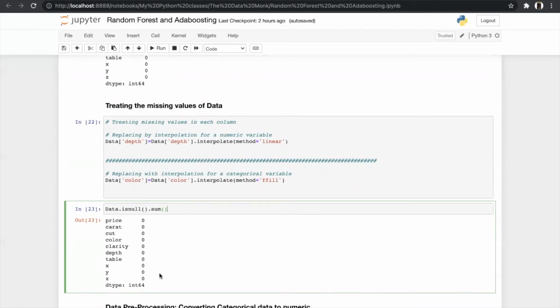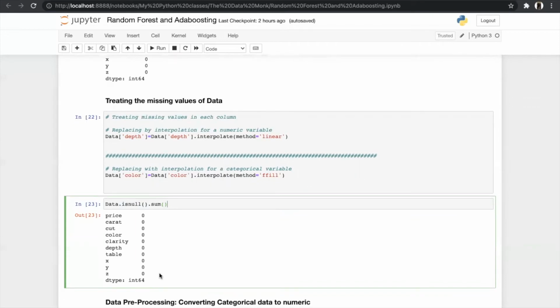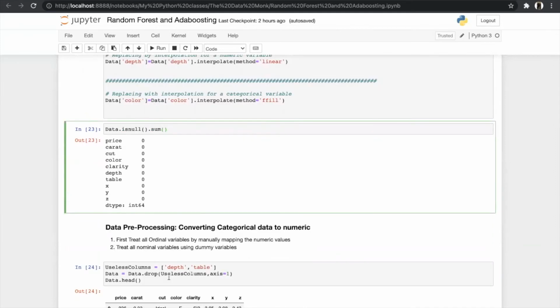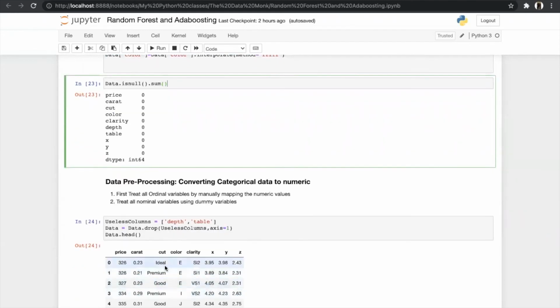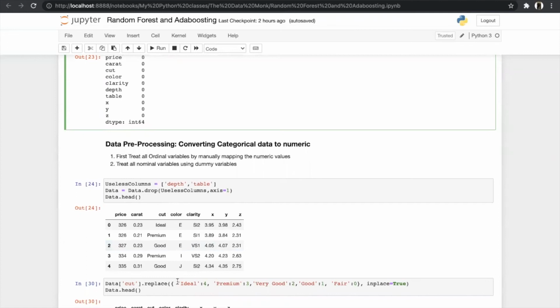Then after treating the missing values, our next step to pre-process the data is to convert any categorical data to numeric data. In this, our first step is to treat all ordinal variables by manually mapping the numeric values. Before treating the ordinal variables, we have removed our useless columns, which are depth and table, as we have already seen that they are not related to our target variable. So this is how our new data looks like. Then we have treated the ordinal variables by manual mapping.